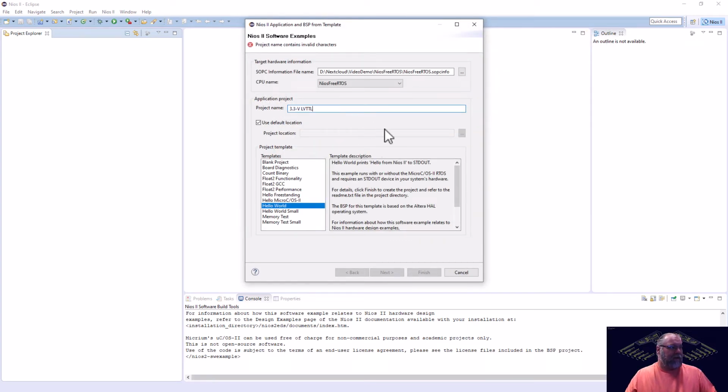Okay, we're going to call our project Nios FreeRTOS. And then we're giving ourselves 64 megs of RAM this time for FreeRTOS to run. I'm going to go ahead and use that Hello World, and I'm just going to hit finish here.